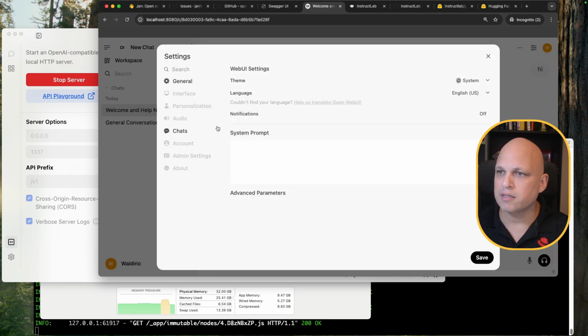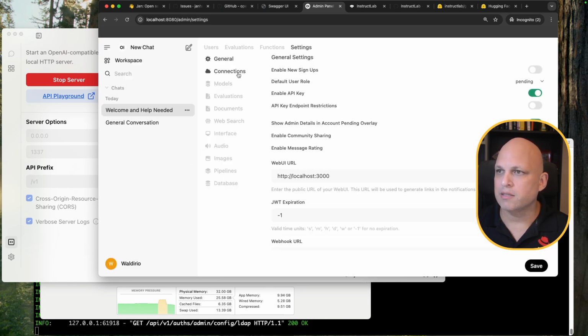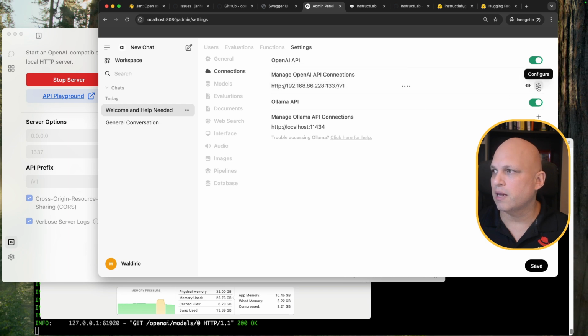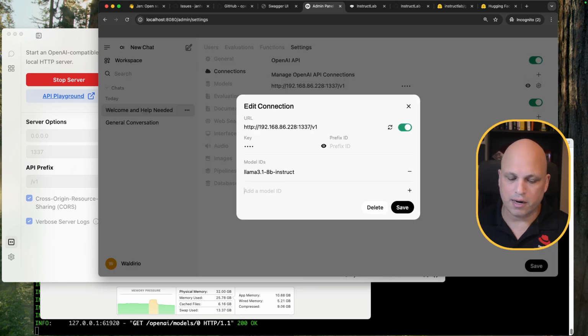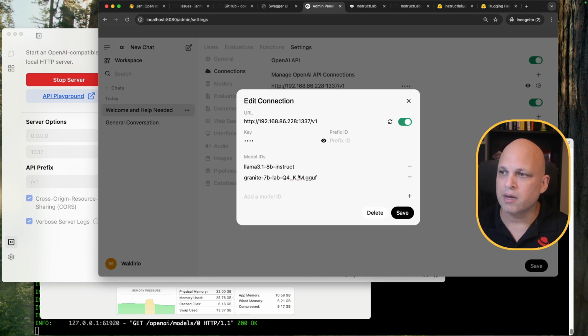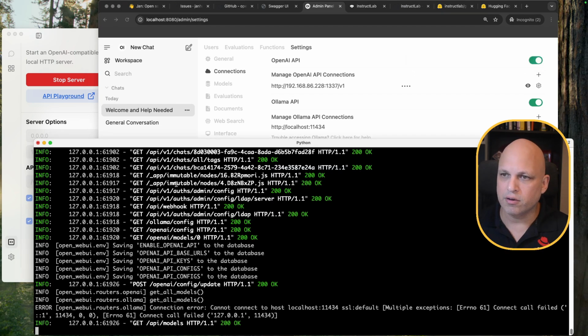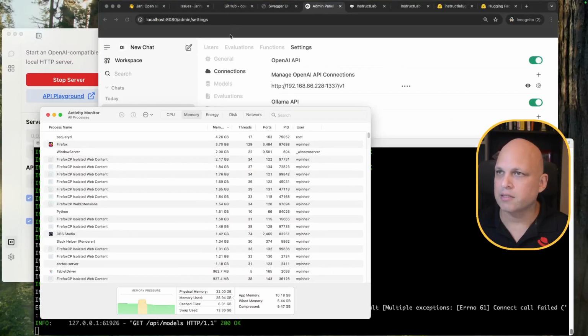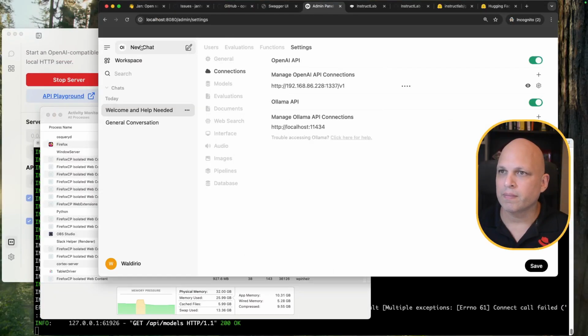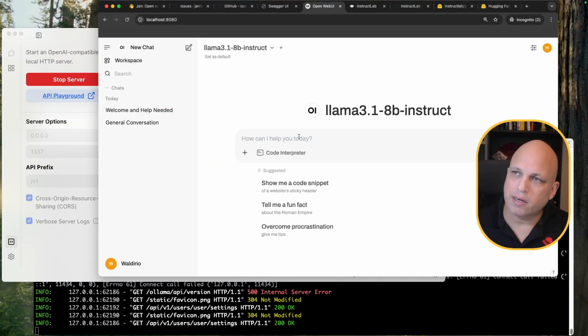Let's click on settings, admin settings, connections. Let's click on the gear. And here I can add that second module. So I can click on plus. Now I have this one available. Let's hit save. We can see that everything is good over there. Let's keep this one here. And now we can do something like this.